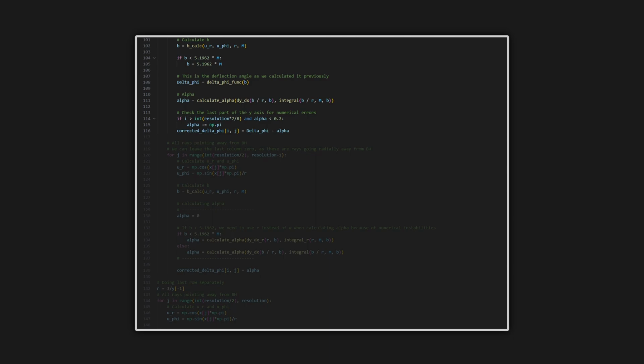We can start by doing the same thing as for rays going towards the black hole, calculating ur, uphi, and b. Then we can just calculate alpha and save it in the 2D array. There was one problem though. For rays with small b, I again ran into a lot of numerical instabilities. It seems that something in calculate alpha becomes unstable for values of b smaller than the square root of 27.